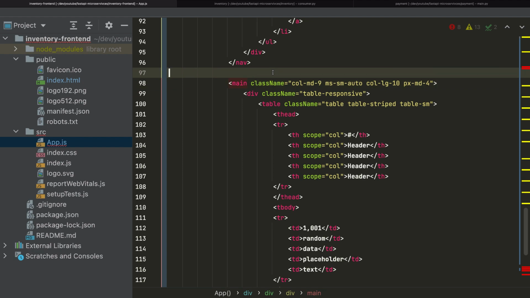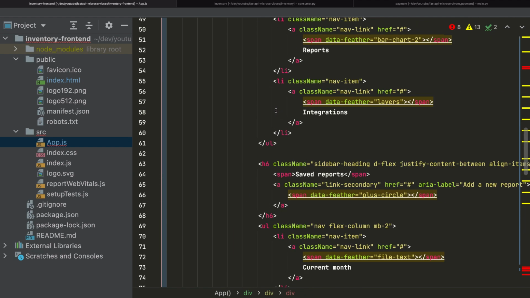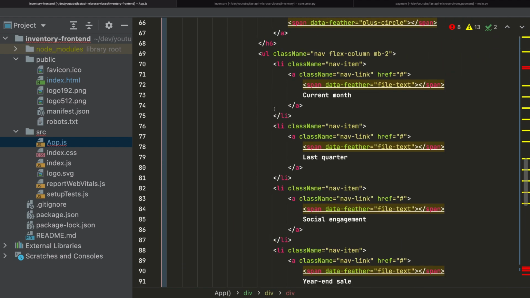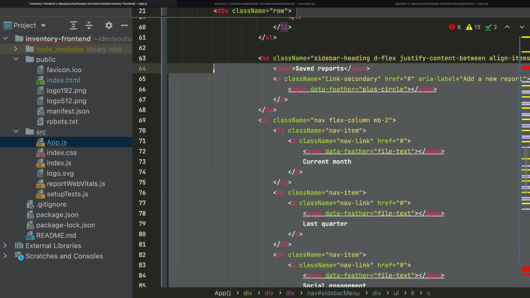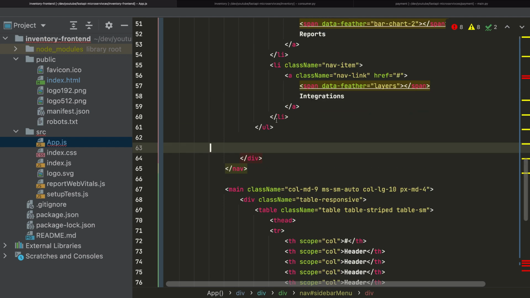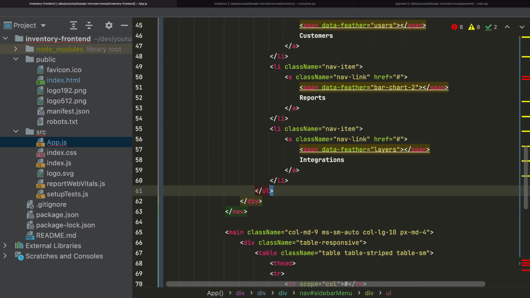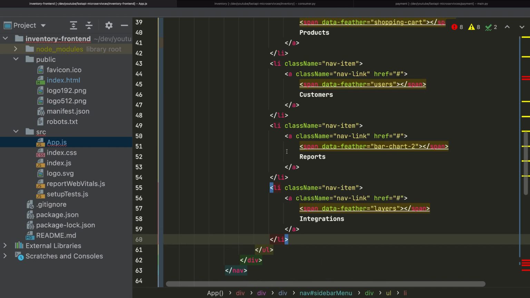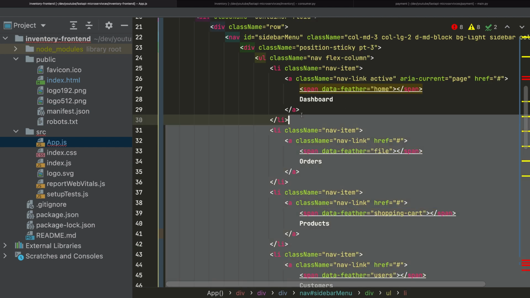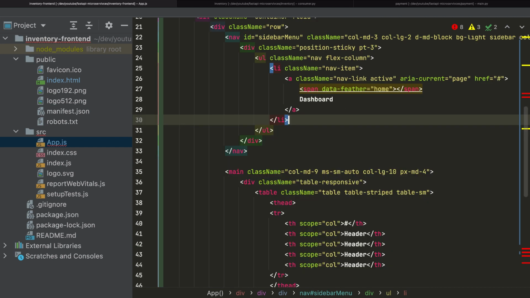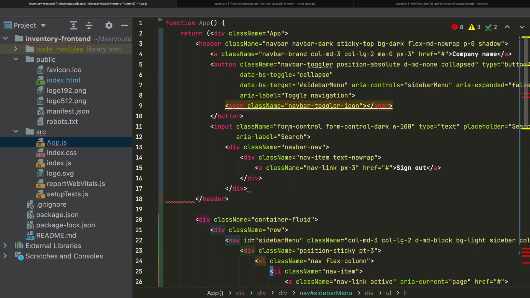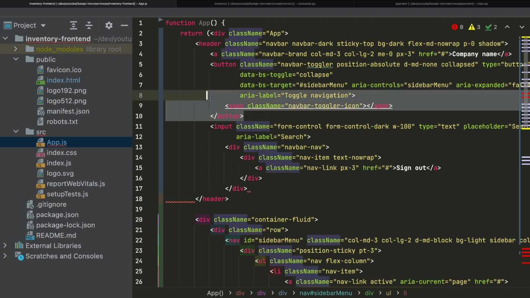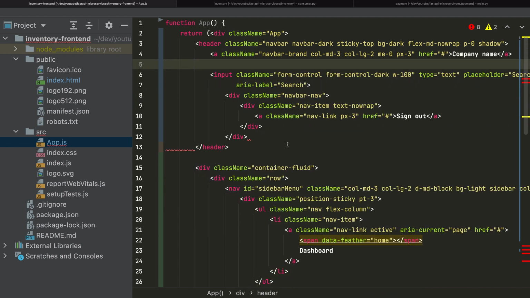We don't need it. For the menu, we have two kinds of menu. So this UL here, I will remove it along with this H6 here. And we need this UL, but we need only one list item. So I will keep the dashboard. And for the header, we don't need this button, this input. We don't need it.